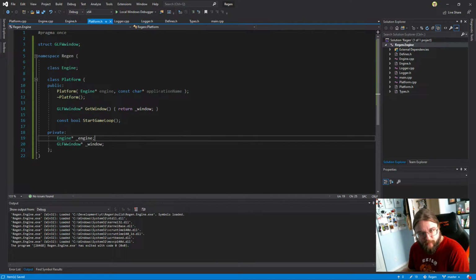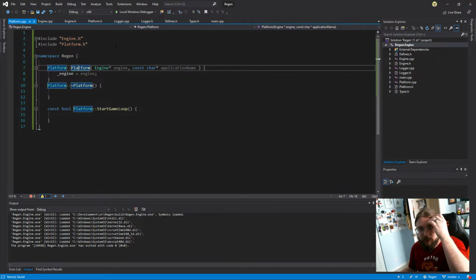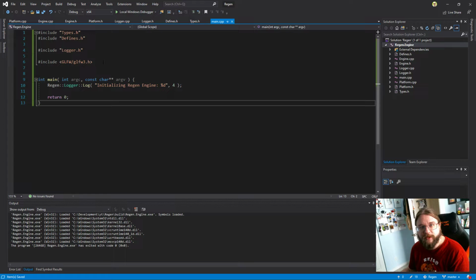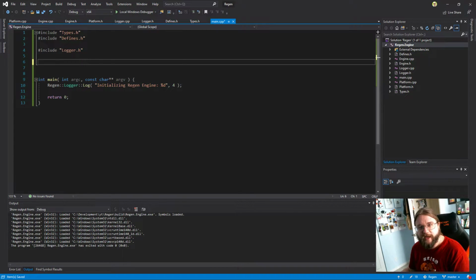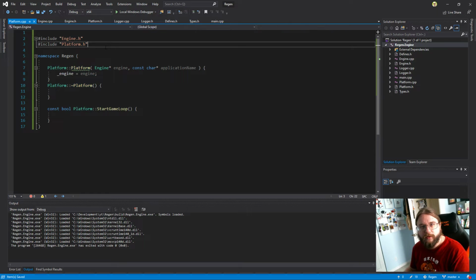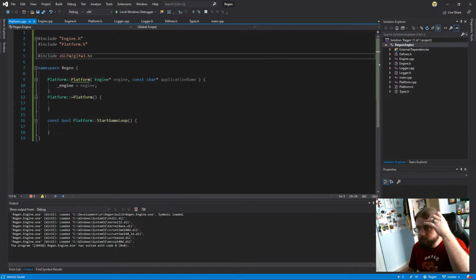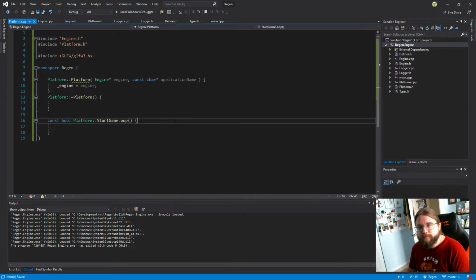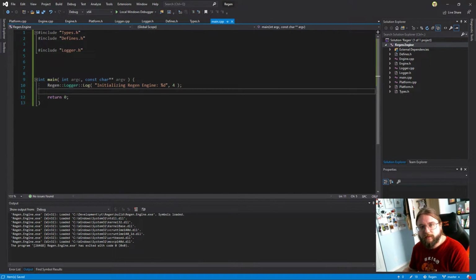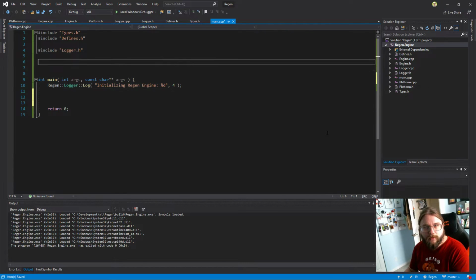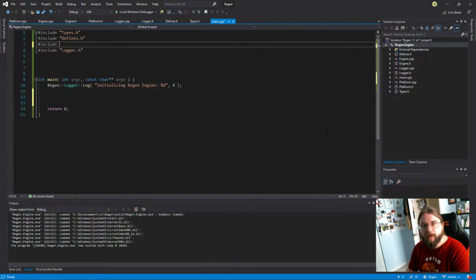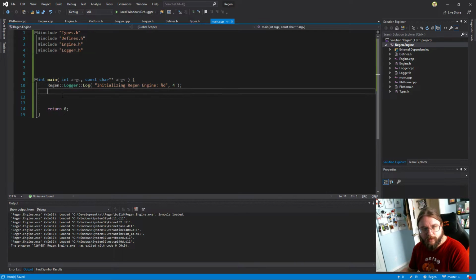Okay, so platform, this is actually where we're going to be including all of our GLFW stuff. So I'm actually going to remove this stuff out of main and put that here. And in main, I'm going to include engine and create a new instance of it. So regen engine equals new engine, regen engine.